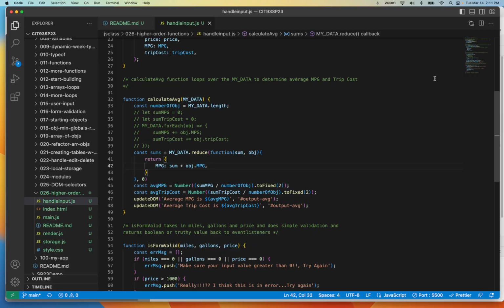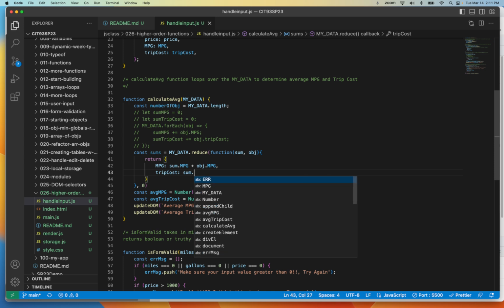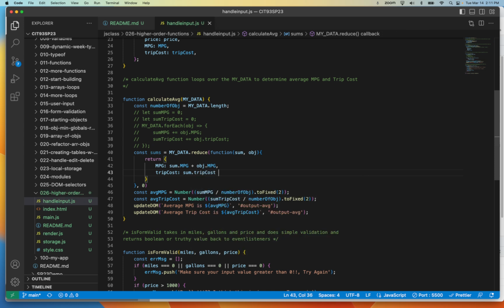Okay. I just had to kind of refresh my memory a little bit. So in this case, when the sum is going to end up being an object, that'll have the values for both trip and MPG. So in this case, we'd need to go sum.mpg. And I'll show you how this works in DevTools because I think it just makes more sense when you see it. And then we'll have trip cost as the sum of trip cost, plus, again, you'll see the object in a minute, sorry, plus object dot trip cost, okay?